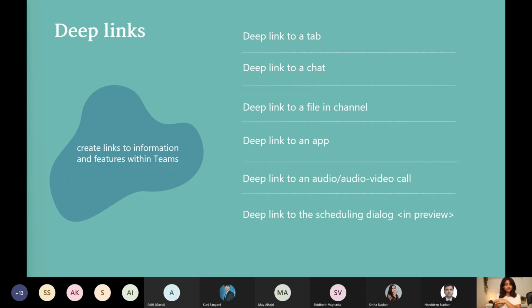You can currently do a deep link to a tab, to a chat, to a group chat. You can deep link to a file, or to an application, saying that if you need to use this, download this application.